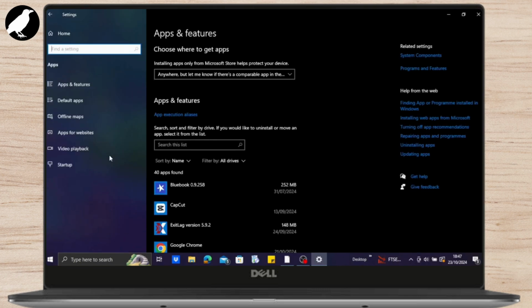If you have downloaded the app, after that just reset that app. You can find that app under apps and features. Just reset that app and see if that fixes our issue or not.